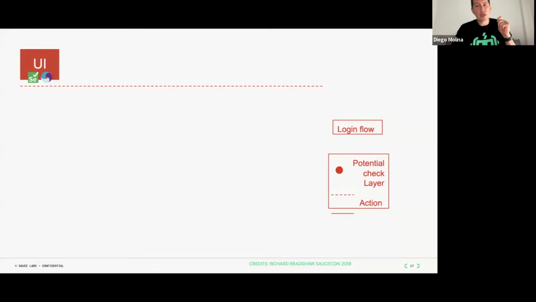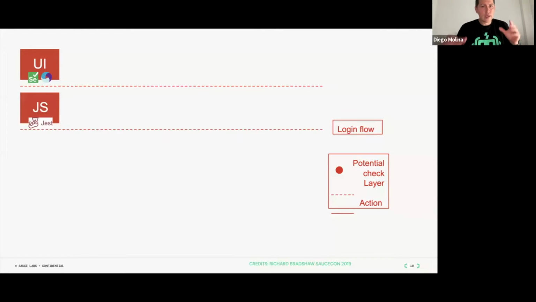So what we're going to have here is this flow that we're talking about, and we're going to define different checks that we have and different actions that we can do. At the top level, we have the UI test. You can use something like Selenium, Appium, or other tools like Playwright or Cypress. But there is a lower level of the application that you can test with something like Jest, which is helpful for unit tests in this case.